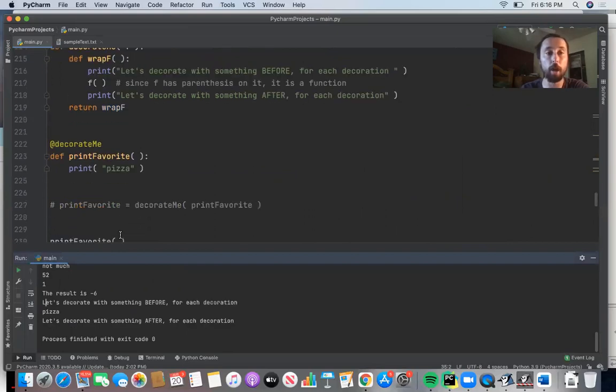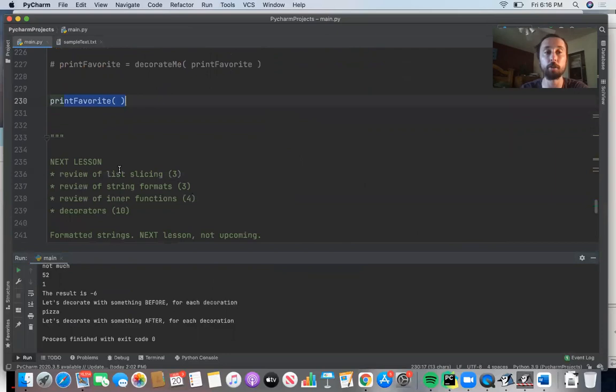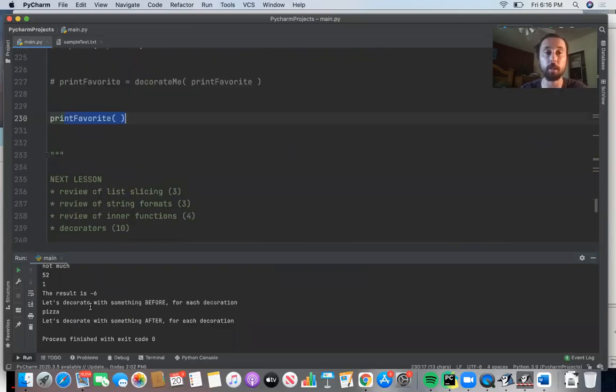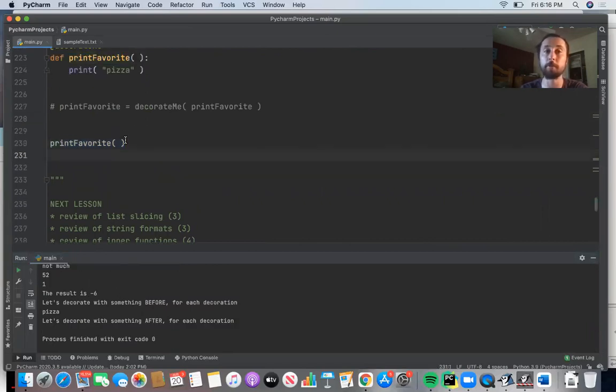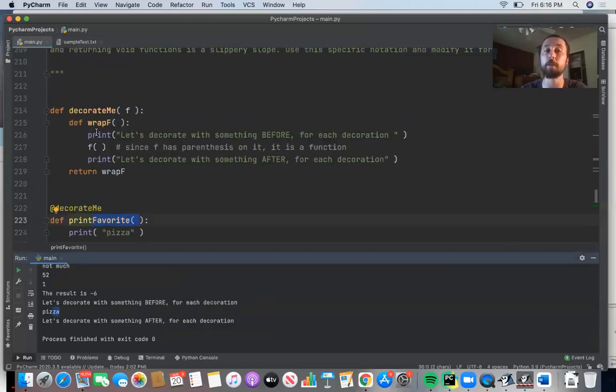So then what happens is we call print favorite, okay? So we basically called line 230. And if you keep scrolling down, it's all doc strings, it's all comments. So the last thing that got executed was line 230. It says print favorite. Well, print favorite doesn't just print pizza. Okay, the print favorite function has been decorated, it's been enhanced.